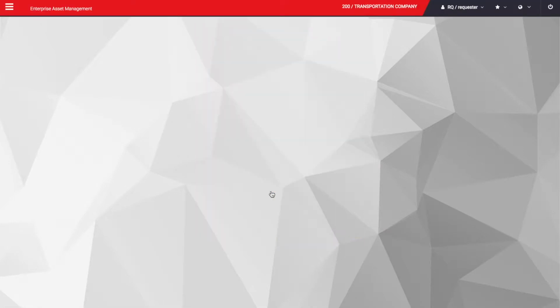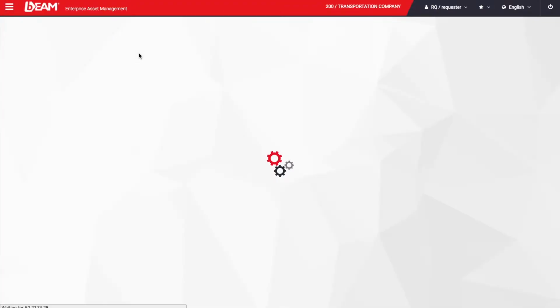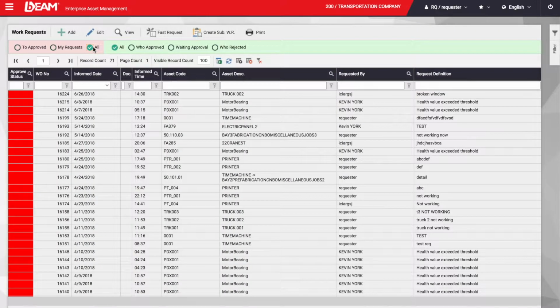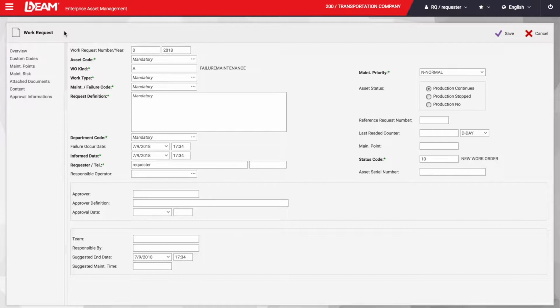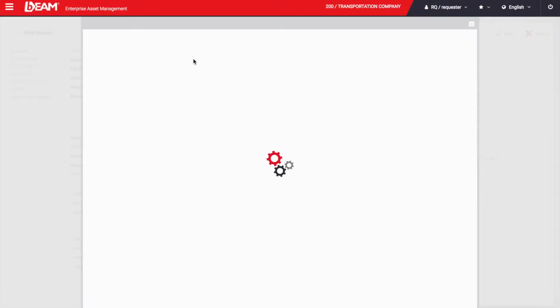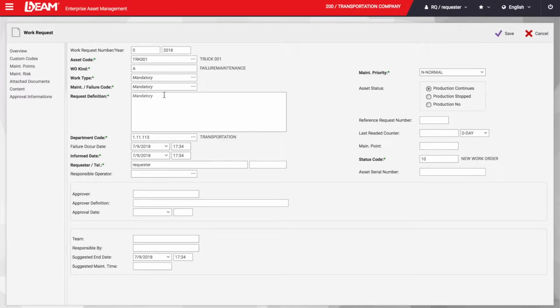users behave. I am going to start by logging in as a requester, an employee who can only submit work requests. Let's imagine I was driving one of the company's trucks this morning and suddenly the air conditioning stopped working. I can add a work request and select my truck from the list of assets. In this case, the work order kind comes up automatically, but I have to select the work type and the failure code. Then I can explain what is wrong with the truck.